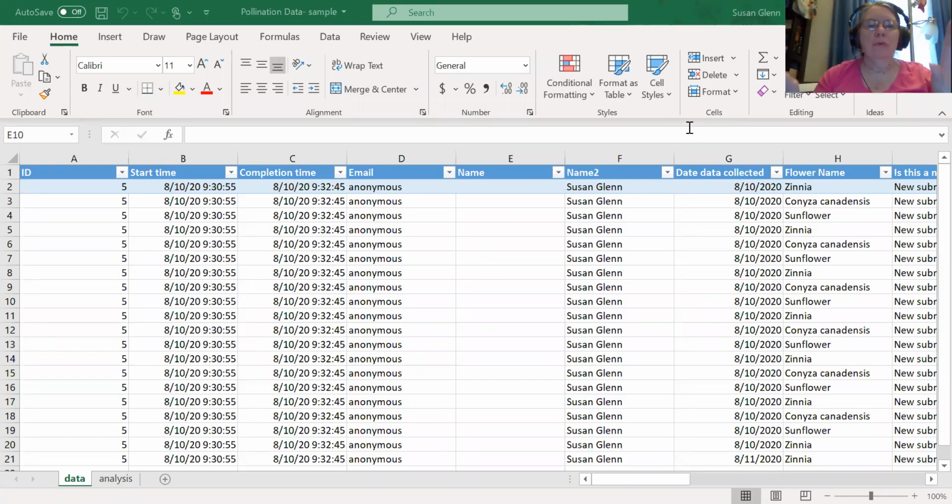I am going to go through how to manipulate the data from the Pollination Lab, and I'm not going to leave my camera on. I'm just going to be sharing my Excel spreadsheet with you.